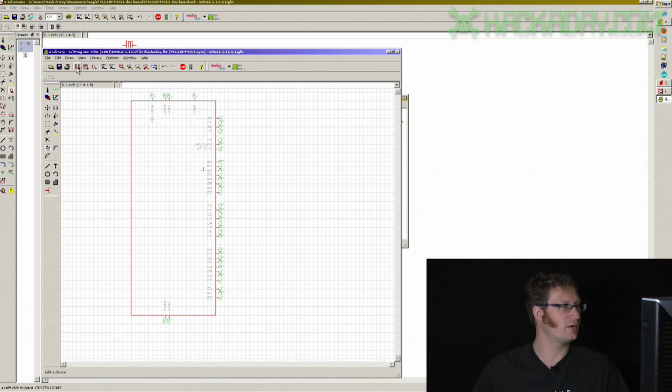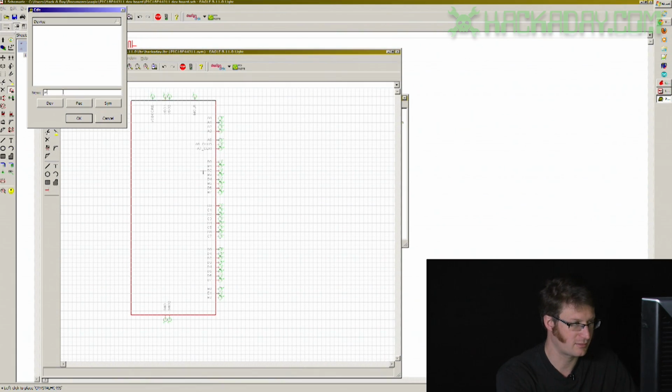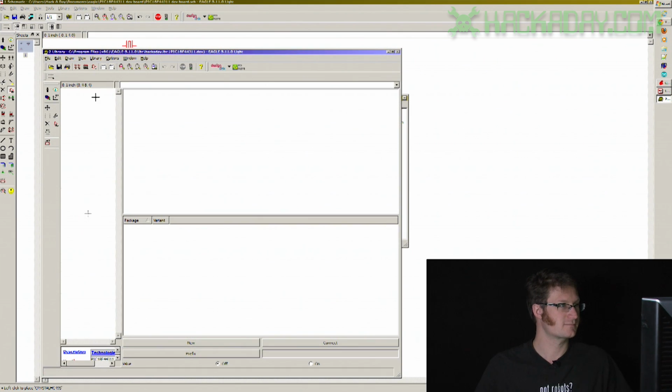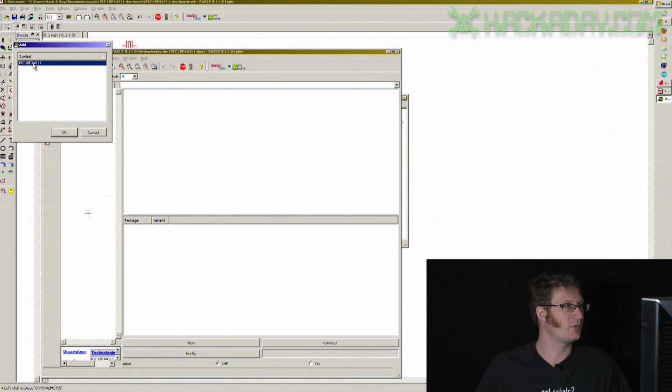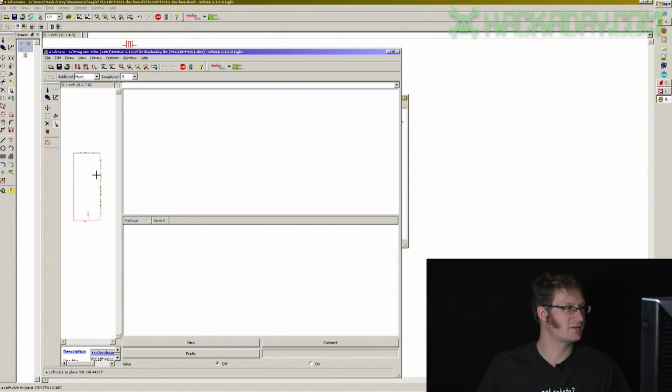Now we're going to go into our device editor. We're going to create a new device. I'm going to call this PIC 18F44J11. Okay. I'm going to add a part or a symbol, and this is the symbol I just created.